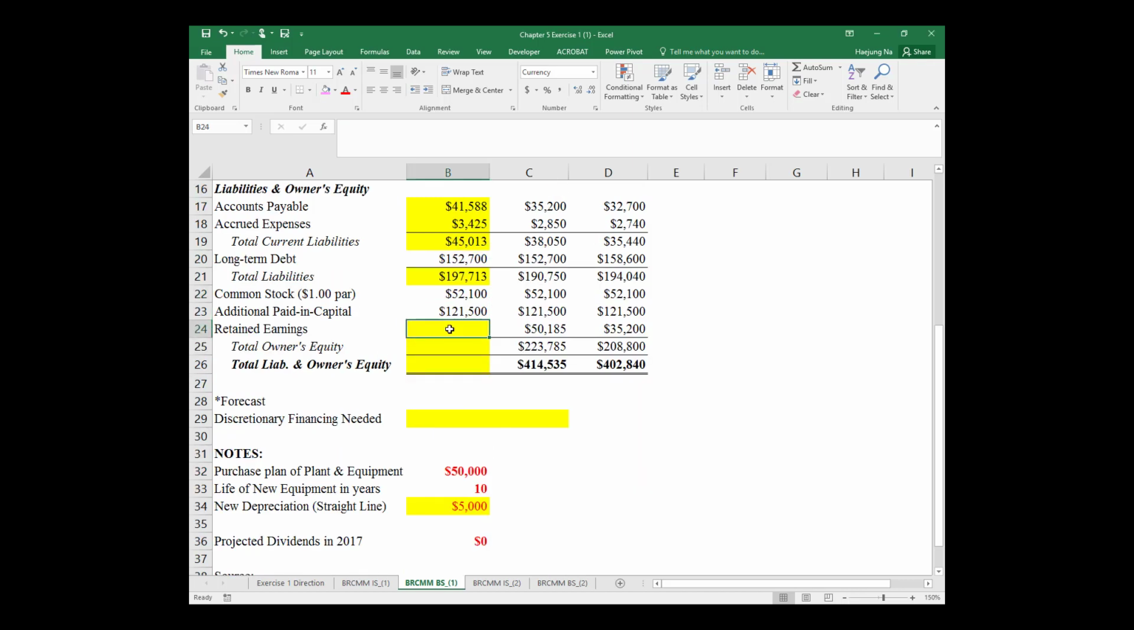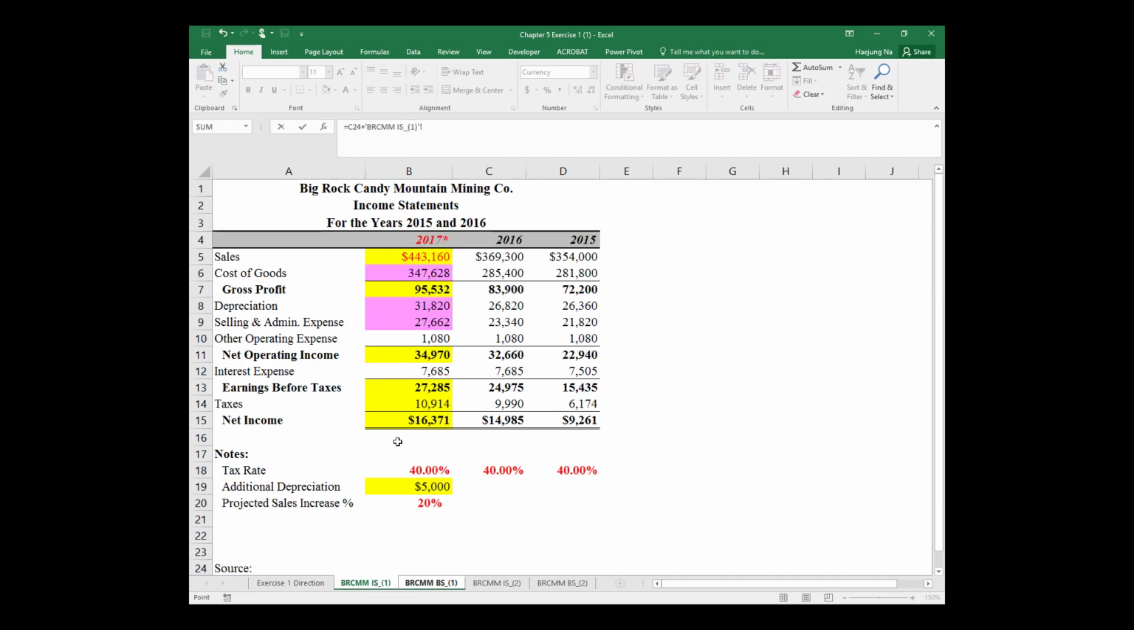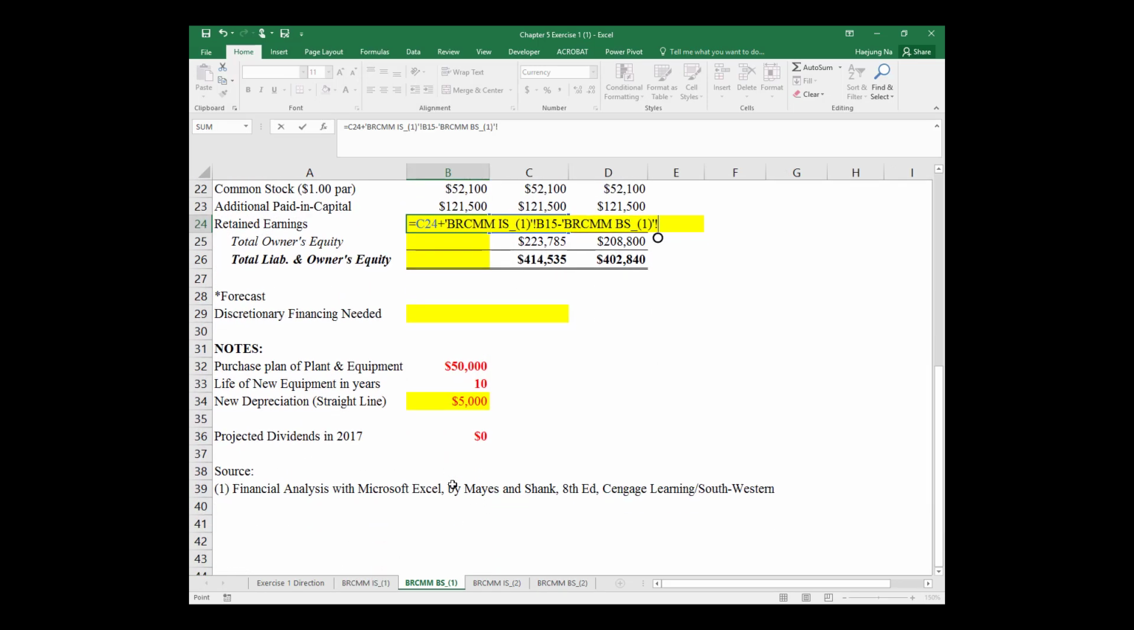Let's see. So retained earnings. Let me just write down the formula there. Retained earnings for beginning, okay, which is the 2016 ending balance, plus, right? Net income, which should be available on the income statement. Go back to the income statement, click the 2017 net income, minus dividends. I don't know whether you recall it, but projected dividends in 2017 was just assumed to be 0. So you just click it. Okay. So you're adding the 2016 retained earnings and the net income of 2017 minus the projected dividends in 2017.